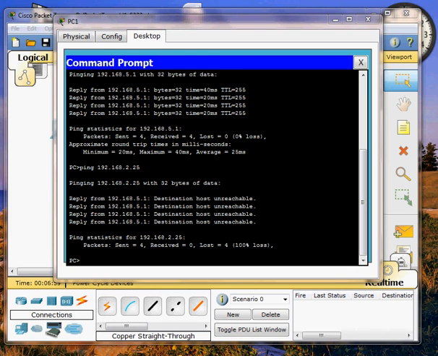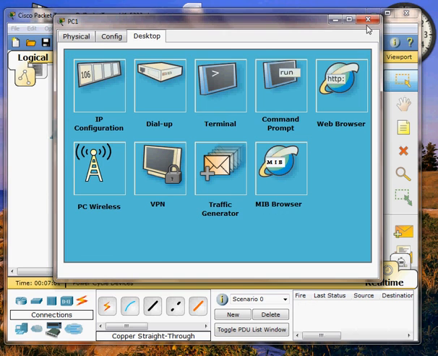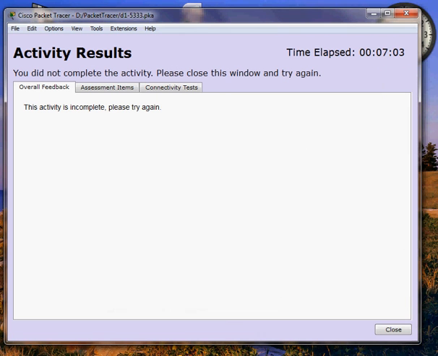Now I'm going to check the results on this activity. The problem is it shows that the activity is incomplete, but this is actually an error due to the way the steps were set out with the wrong IP address for us to ping. So this is all I can do with it. Thank you very much.